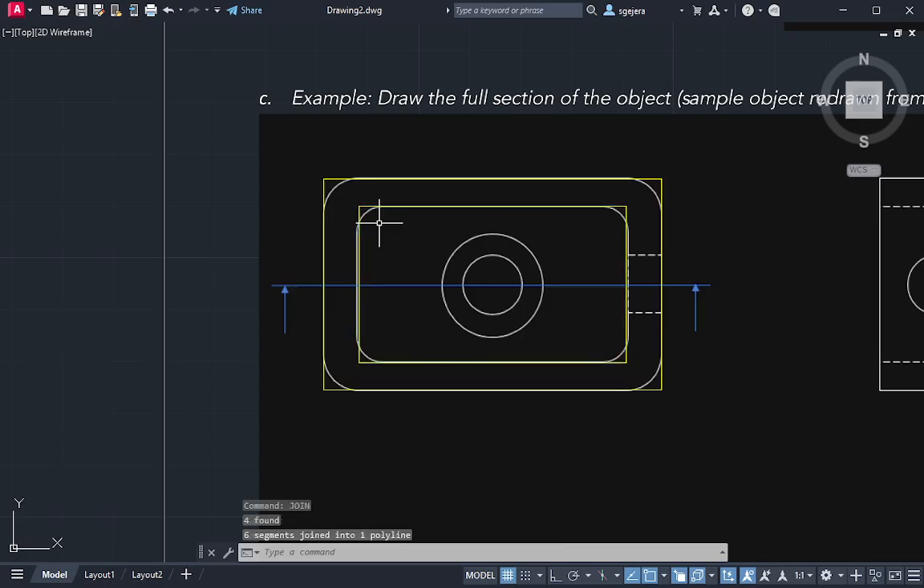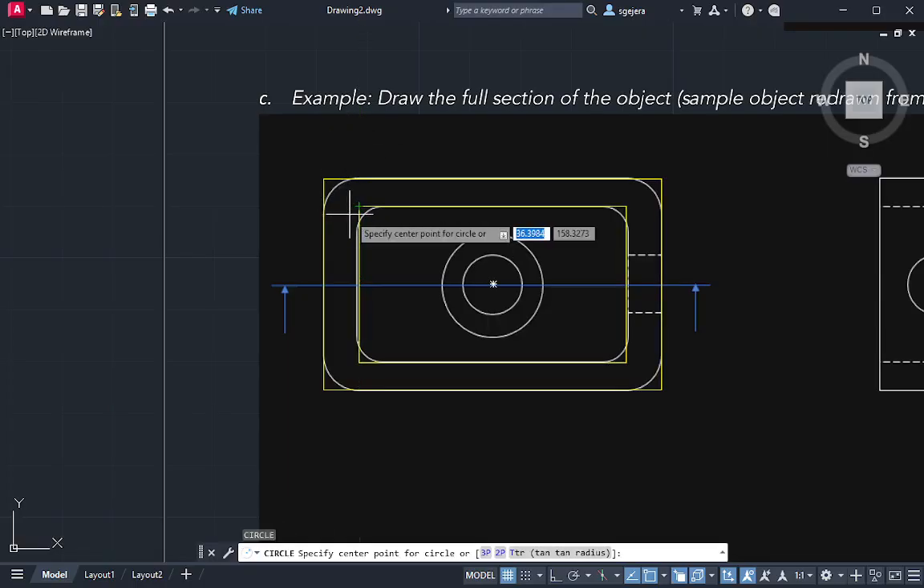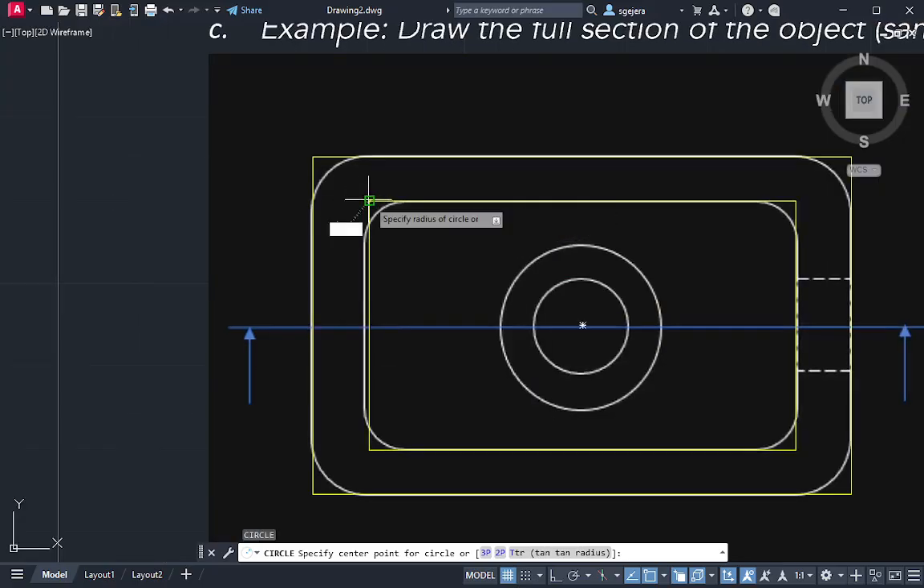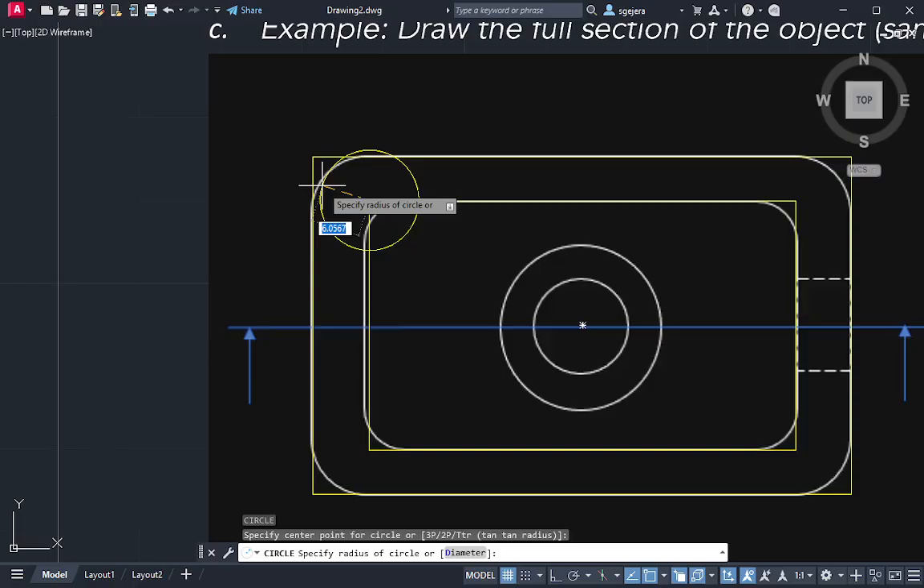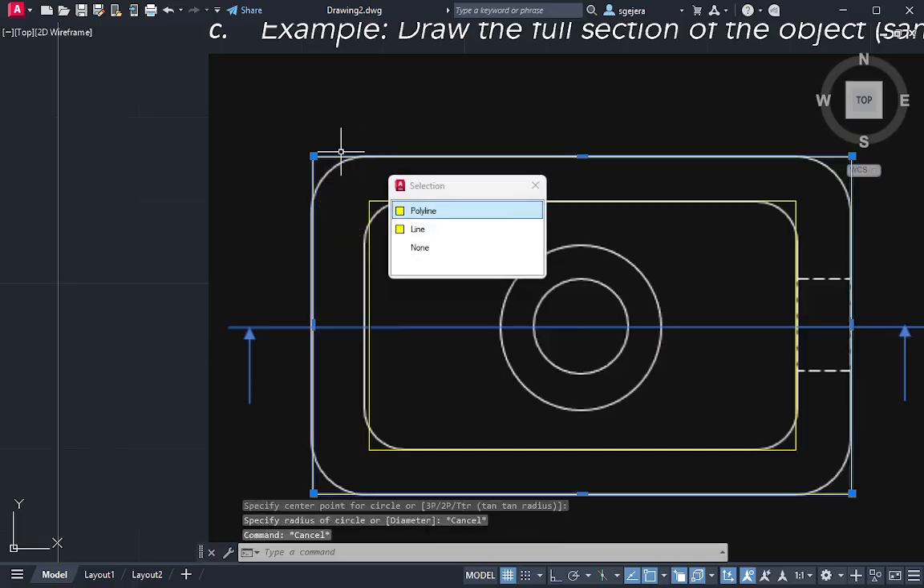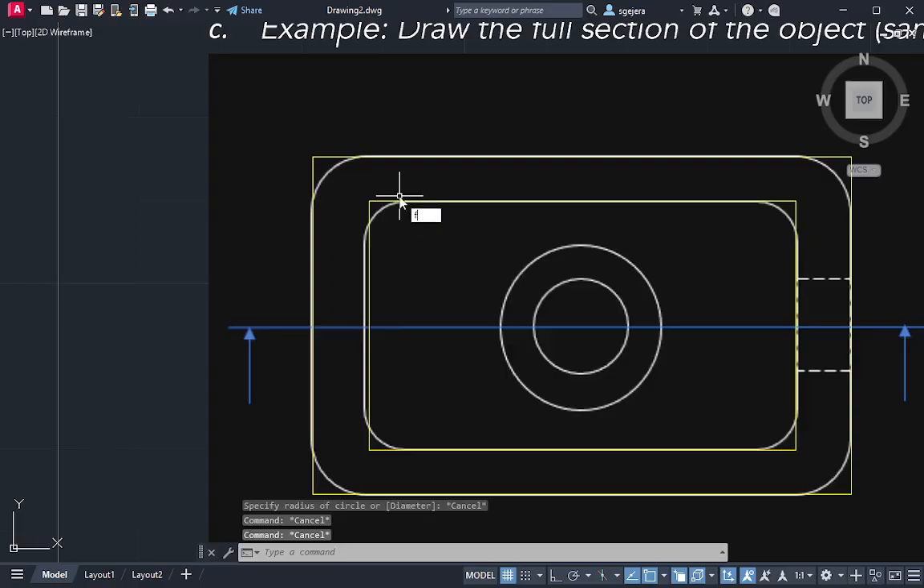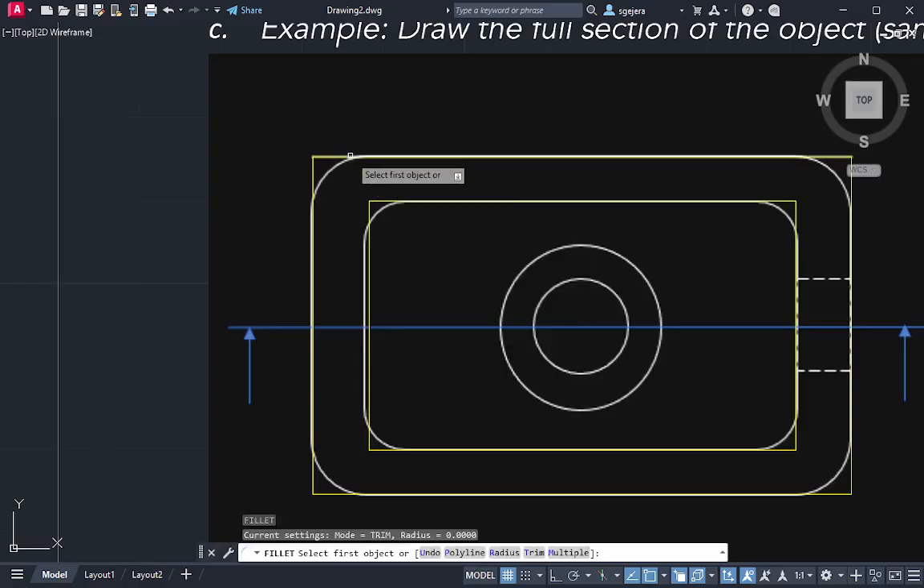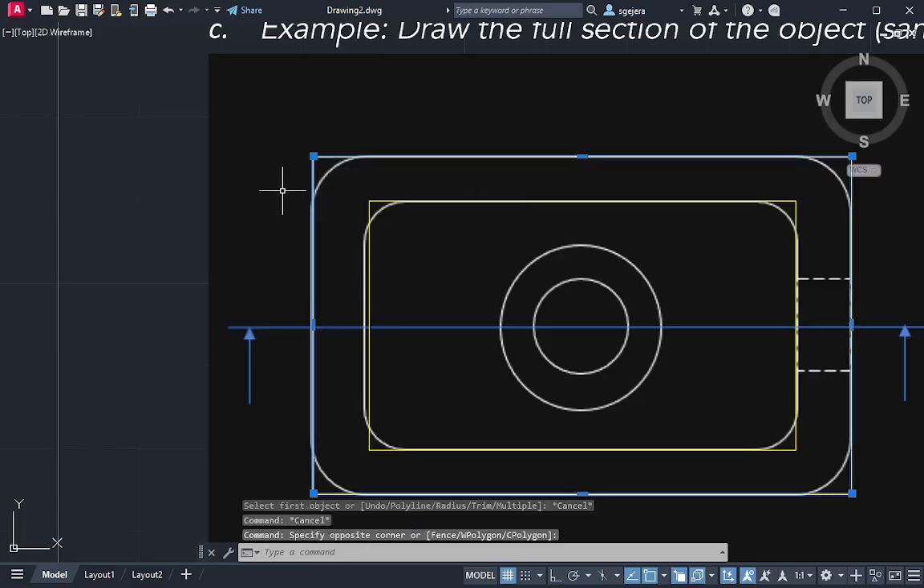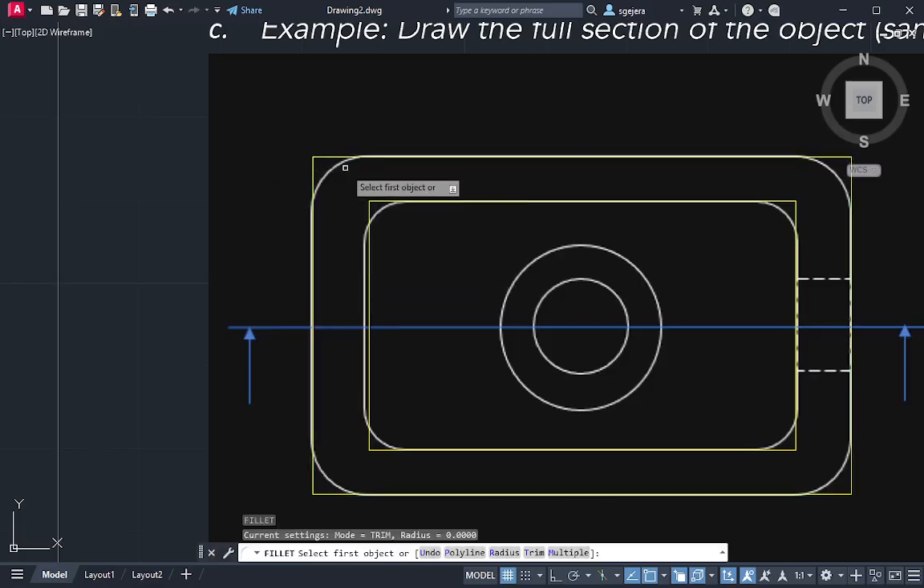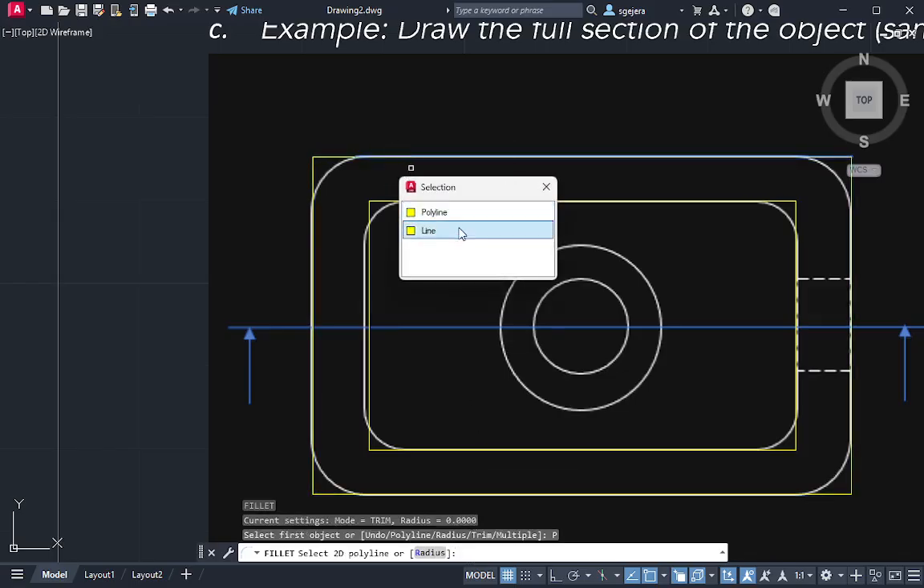Kasi naka-separate siya. Join lang muna natin kasi what we want to do is i-fillet natin siya. So, estimate lang, tingnan ko lang muna kung ano yung radius nito. So, if I estimate, nasa 6. So, probably i-fillet natin ito ng 6, no? So, let's do fillet. Tapos, let's select polyline. Tapos, eto, select this polyline.